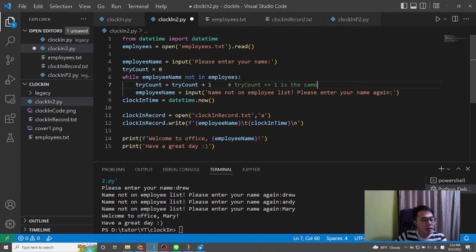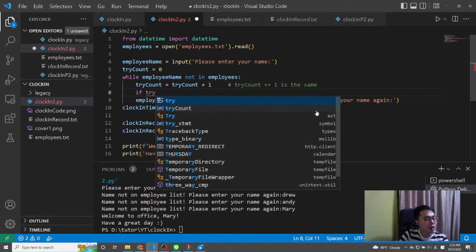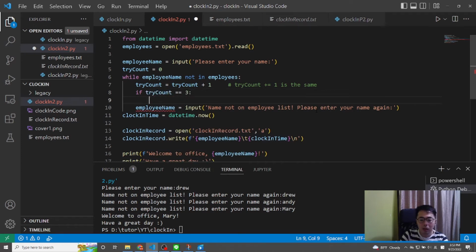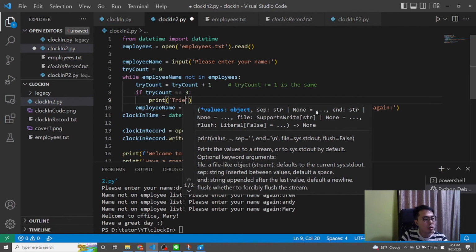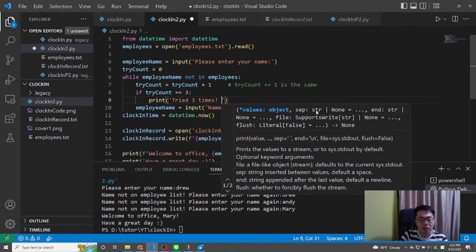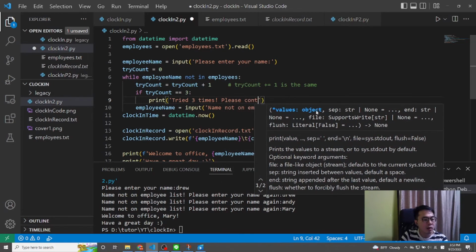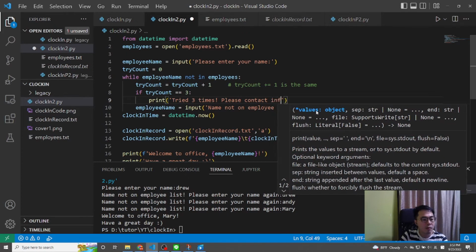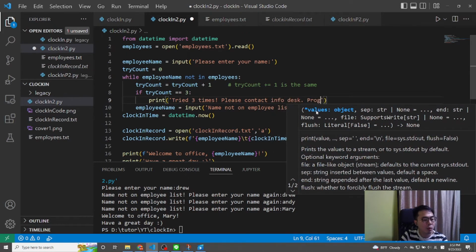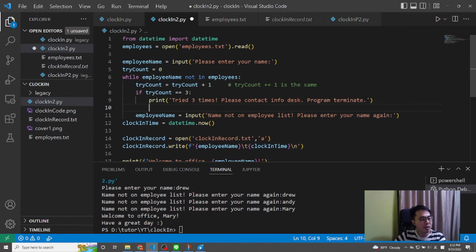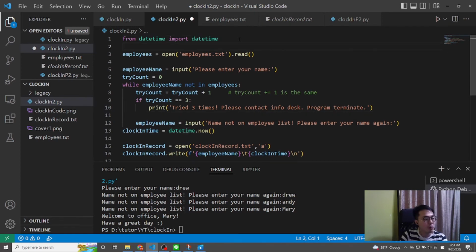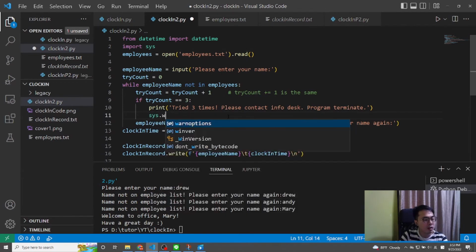And so when the try count equals 3, print: Tried 3 times. Please contact InfoDesk. Program terminated. And then we will add a sys.exit here, which means we first import this module and then add sys.exit, meaning the program will terminate.